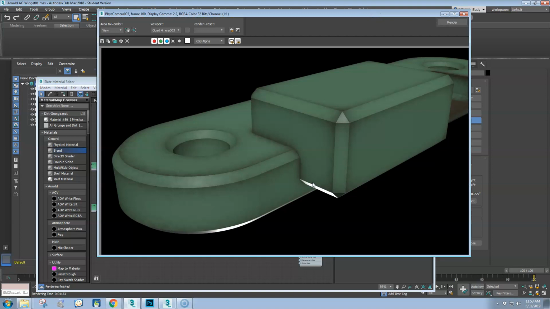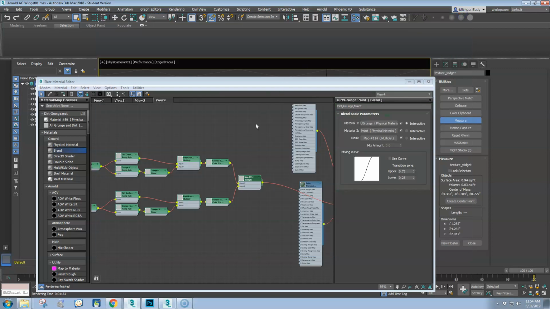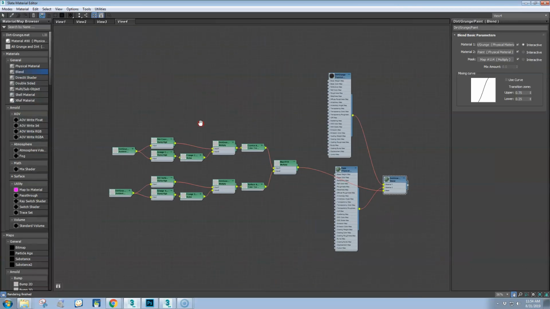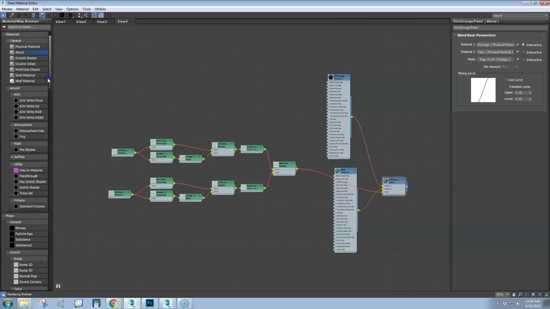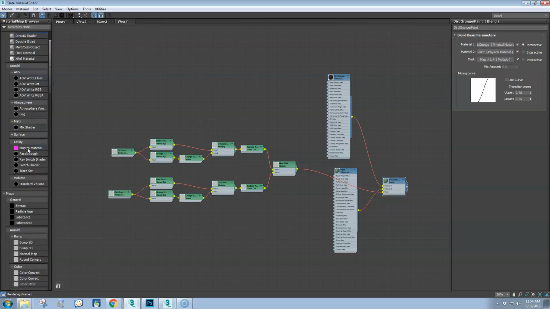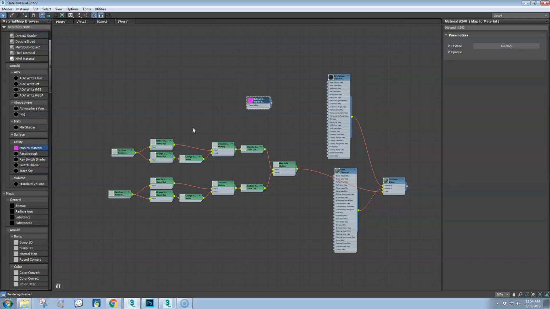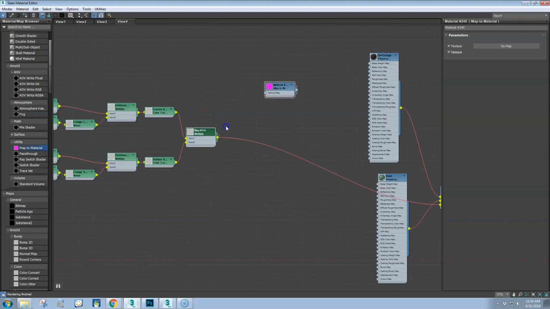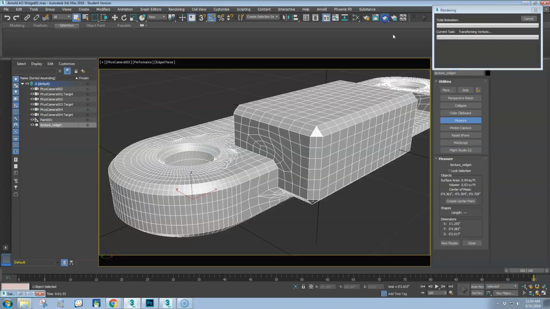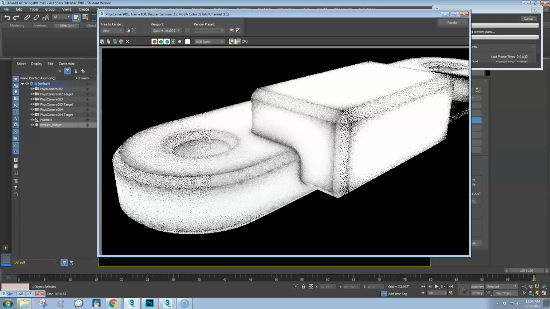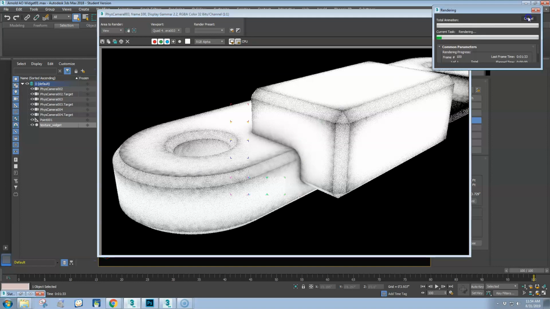Okay. All right. Now, the next part I'm going to go into is how to bake this into a bitmap. It's pretty easy to do. What we're going to do is to come up and we're going to get an Arnold map to material shader. Okay. This pink one. All I have to do is plug this into it and then apply this to my piece, and it will render out a black and white map. So it's going to render out a black and white pass.